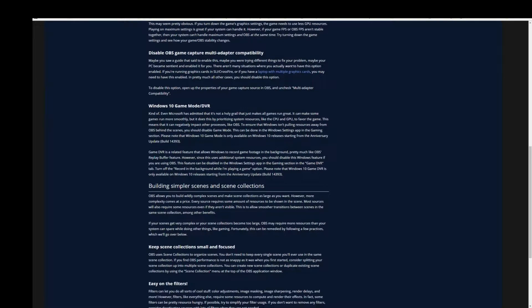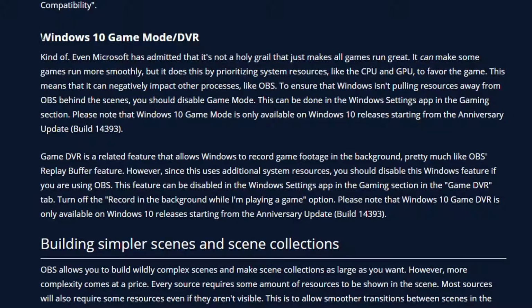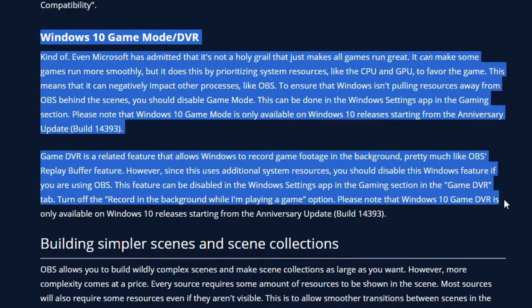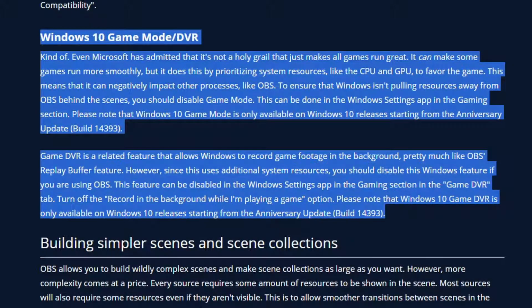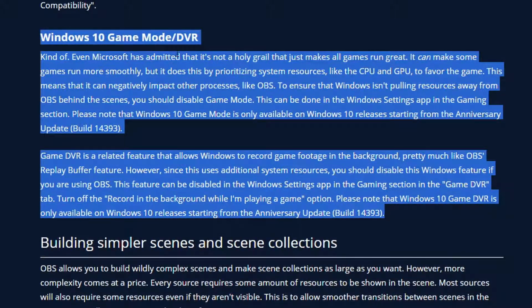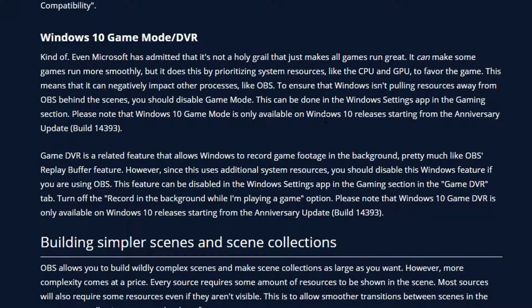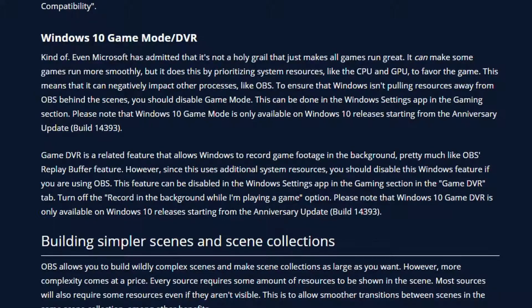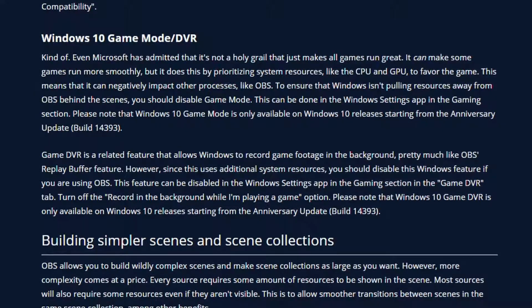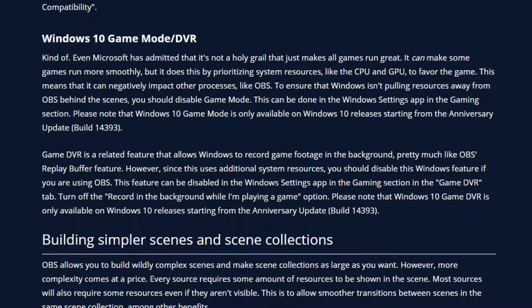So, disable OBS game capture multi-adaptive capability. That doesn't apply to me. And then this: Windows 10, I believe at the Creators Edition, enabled a game mode. And this game mode you can get to by, and this took me a while to research, all right?